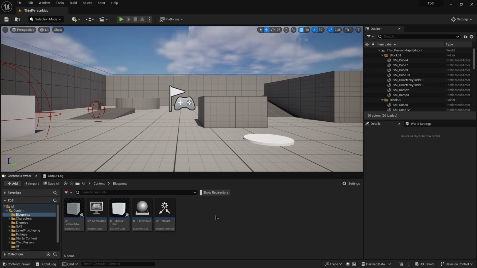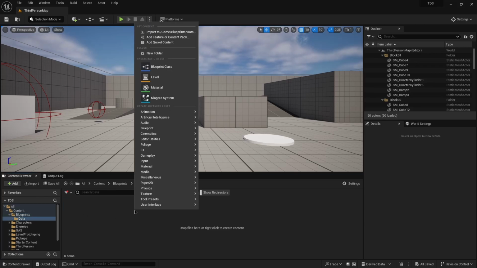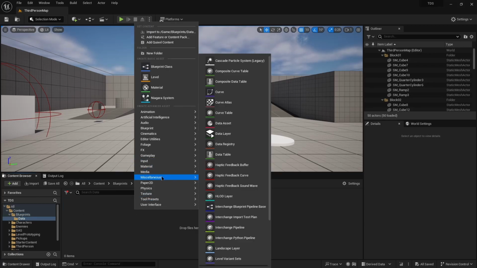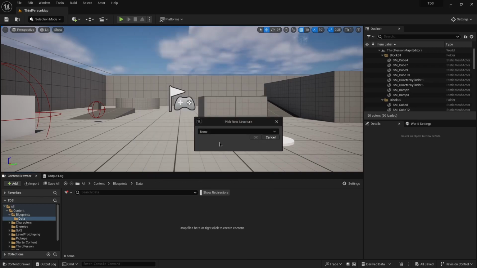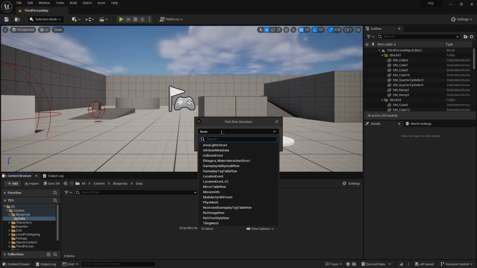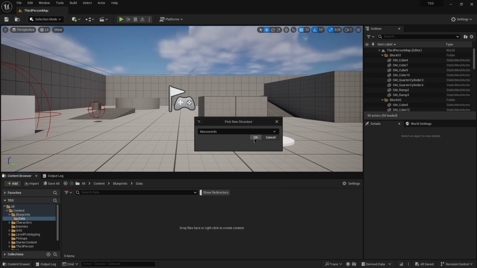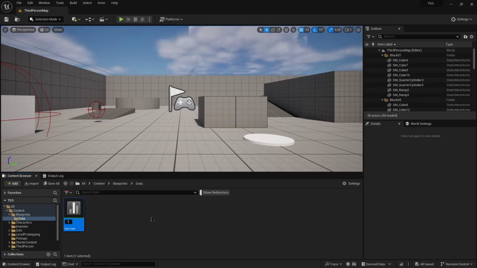So with that set up, I'm going to create another new folder here. We'll call this Data. In here, I'm going to go to Miscellaneous, Data Table. When you create a data table, it needs a struct for the row. So in here, we can then pick our Mission Info. We'll call this DT_MissionInfo.